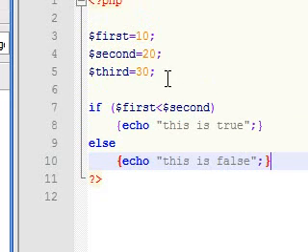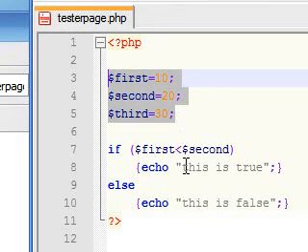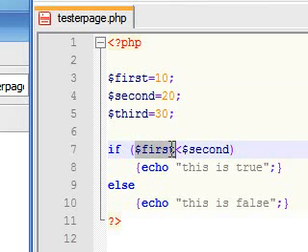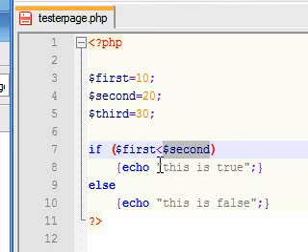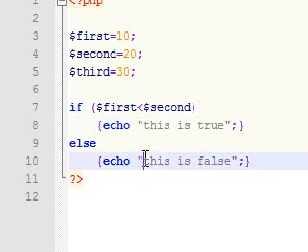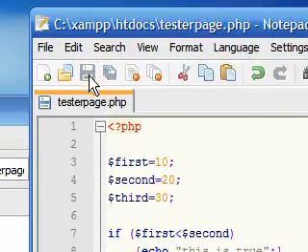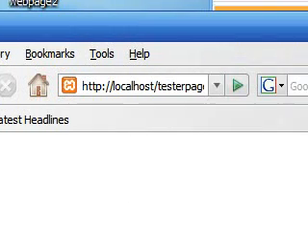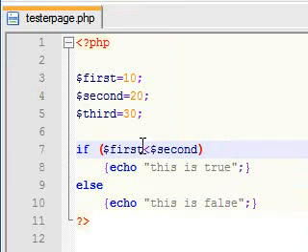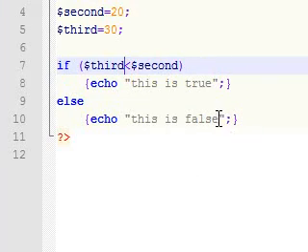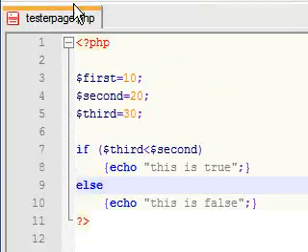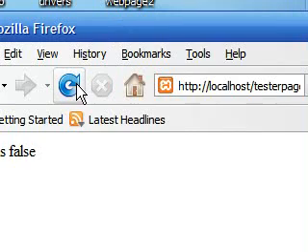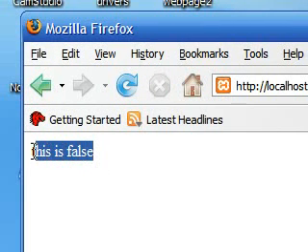So again, what we're telling PHP is, we got all these variables. If the first variable, which is 10, is less than the second variable, which is 20, we want you to spit out "this is true". If it's not, we want you to spit out "this is false". As you see, if we save this and refresh, it writes this is true, since our condition was true. But what if we had the third, and this would be false? So now it should execute the else statement, this is false. Let's save that, and as you see when you refresh it, it says this is false.